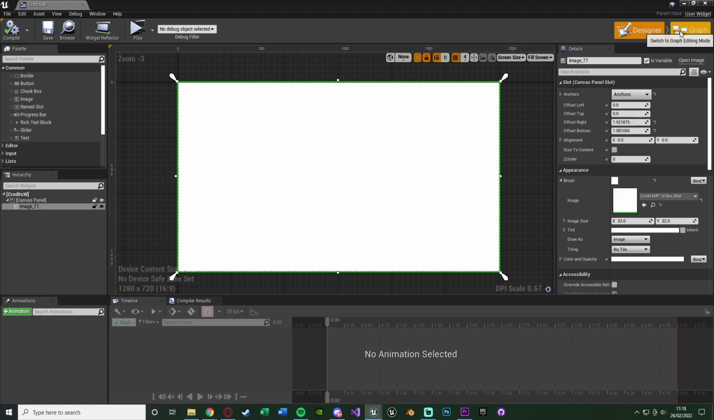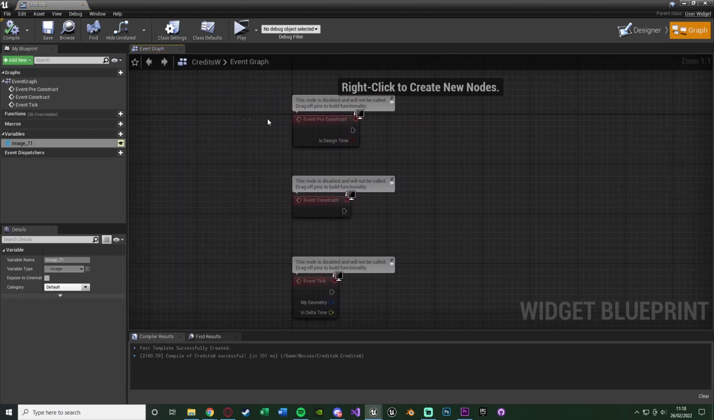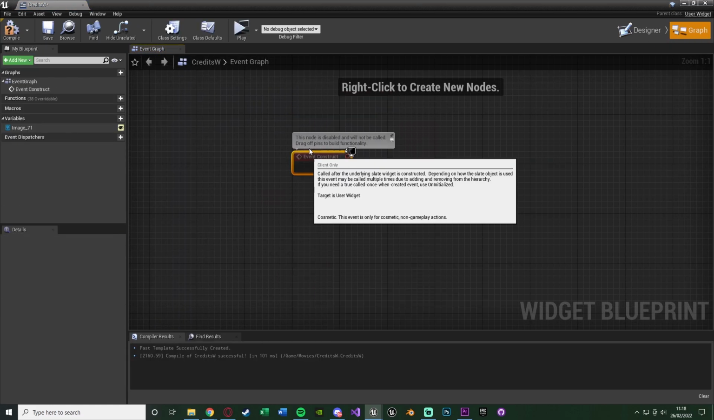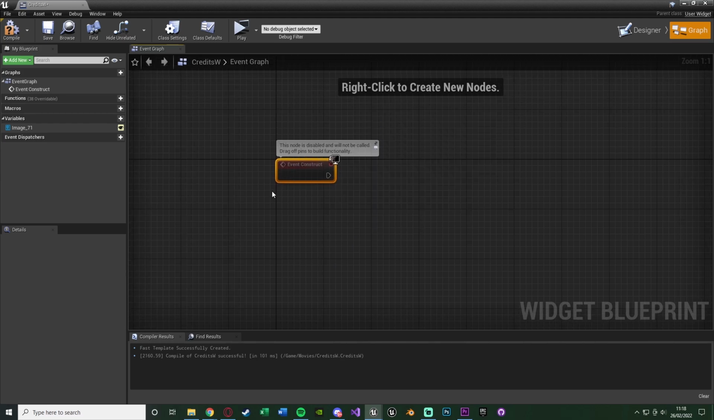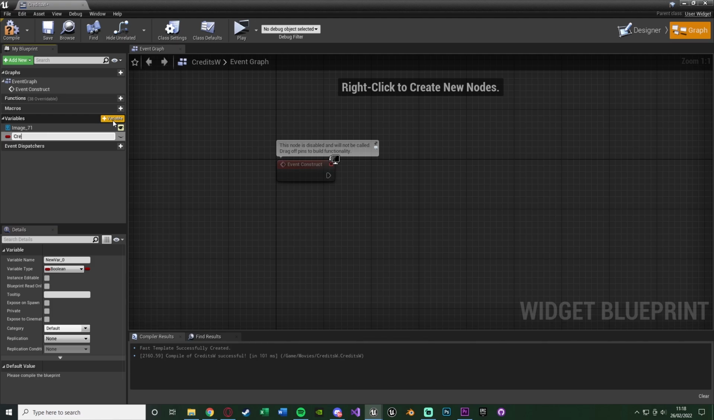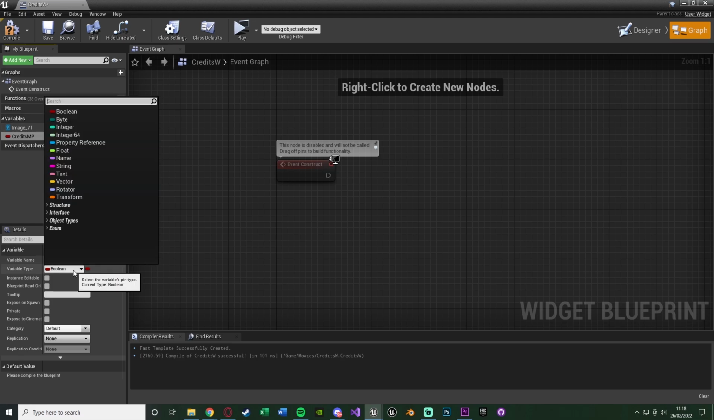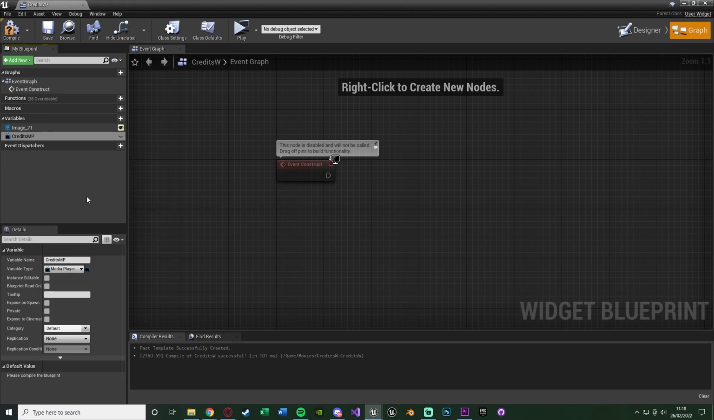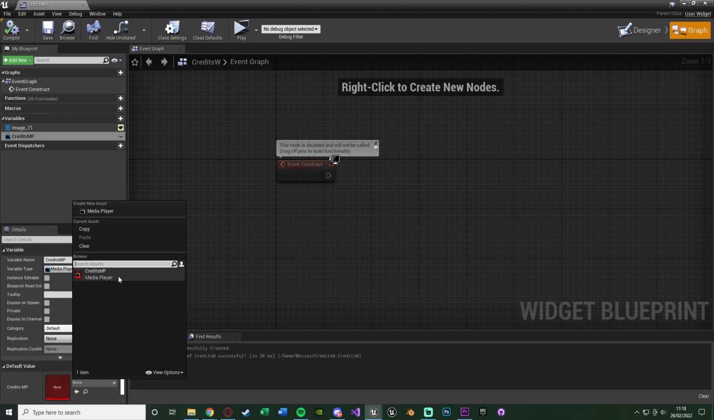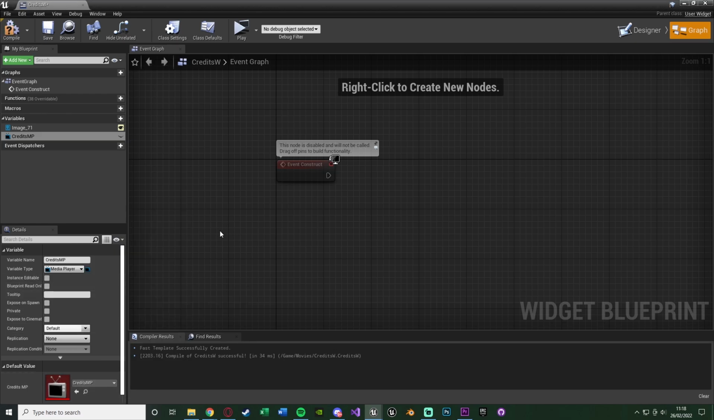What we also need to do now is go to the graph, and I'm going to delete event pre-construct and event tick and just come off of event construct. What we want to do before that is create a variable, name this Credits MP, and as you may be able to tell from the naming convention, this is going to be our credits media player. So we'll change the variable type from Boolean to just media player, object reference, compile, and the reference we're using is going to be our Credits MP, which we've already got.